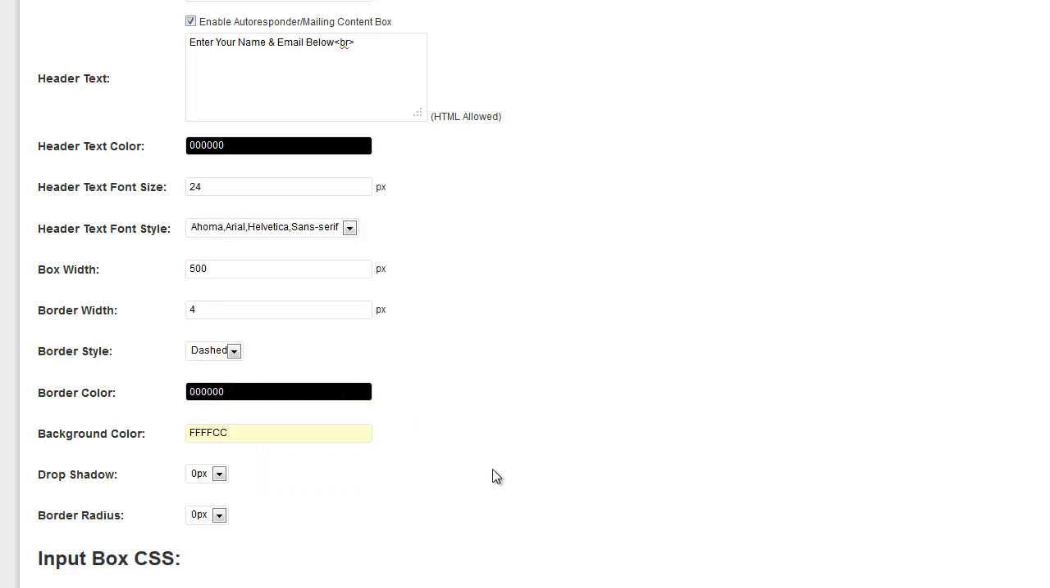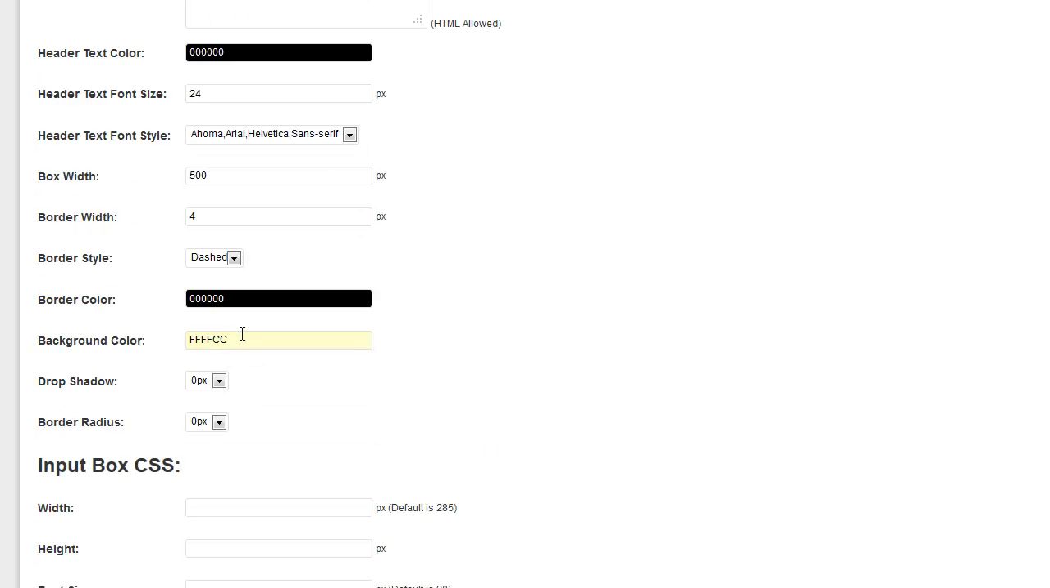All right. Now a drop shadow. This is for the drop shadow or for the border. I'll just have 0. Now the border radius is, do I want the corners of the border to be rounded? I will just leave it off for now.